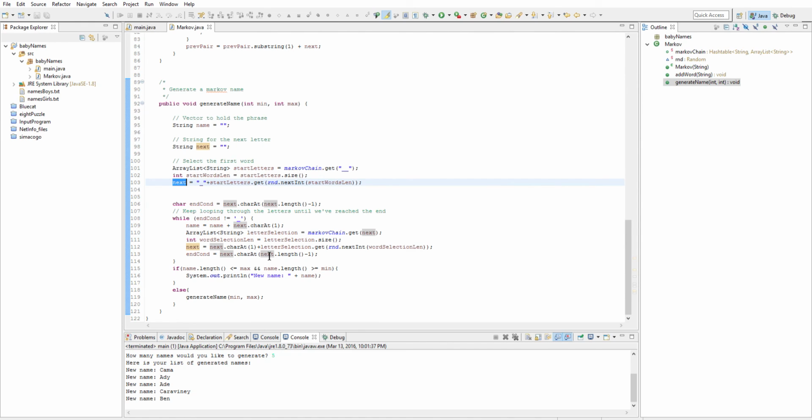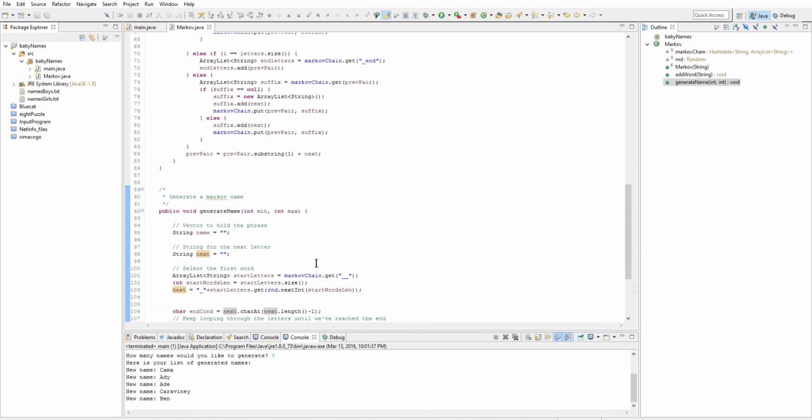And then it repeatedly adds the character to the name and then appends it to the next, so that the next time around it'll look for the proper next character, and it ends as soon as it finds a final underscore, so an underscore after one of the characters that it finds, and at that point it prints out the name. Otherwise, if the name that it finds is too long or too short, it will run generate name again and try to find one within the parameter size. So yeah, that's how the function works.